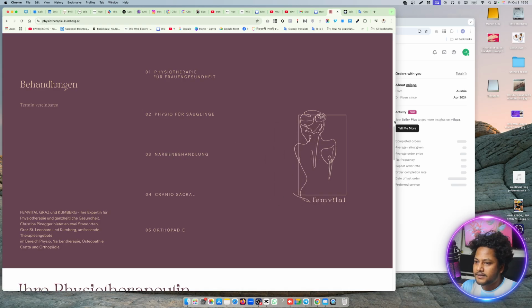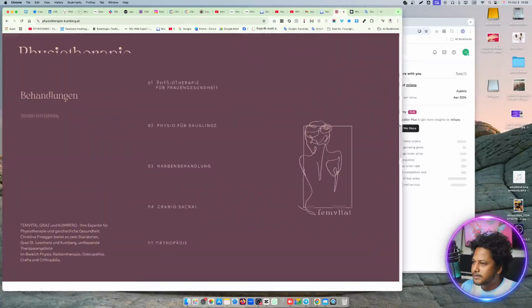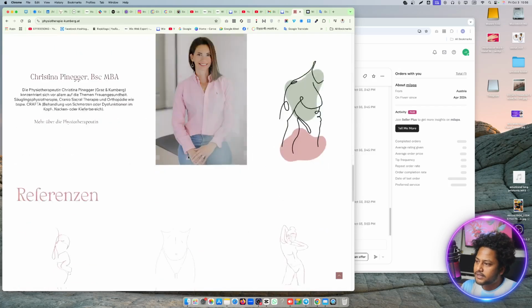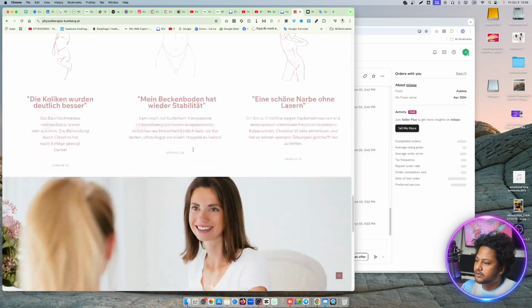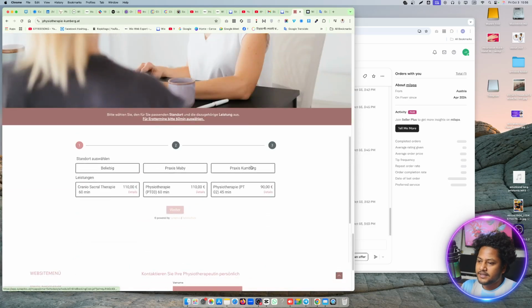The same things. Let me check the responsive view. Yes, this section is fine, no problem. This section is also fine. This is an external widget, so we don't have the option to change the layout for that.